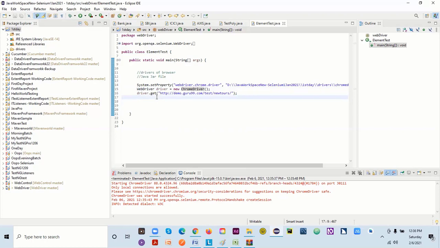Now I want to check the title of that page. So let's say the first requirement that I have, because how do you know that, let's say you have one page.